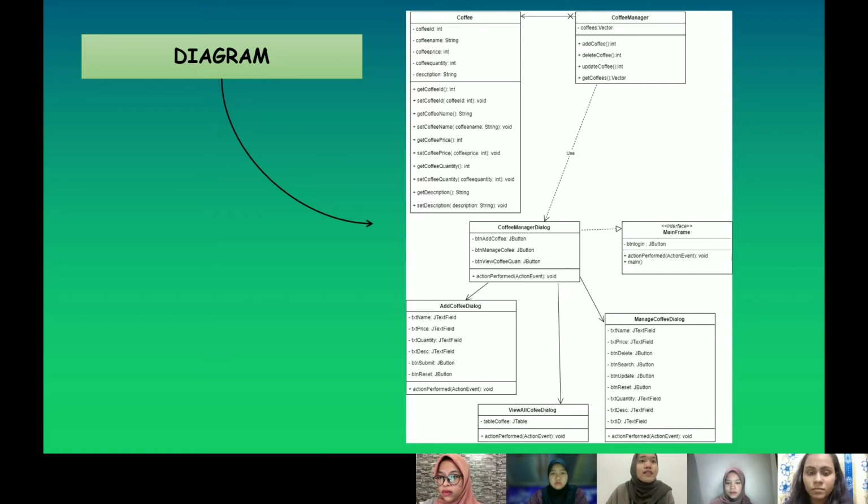And it's related with Coffee Manager. Coffee vector, add coffee int, delete coffee int, update coffee int, get coffee vector. It's related to Coffee Manager Dialog: button add coffee, JButton, button manage coffee, JButton, button view coffee quantity, JButton, actionPerformed ActionEvent void. And it is related with the Mainframe user interface: button login, JButton, actionPerformed ActionEvent void main.